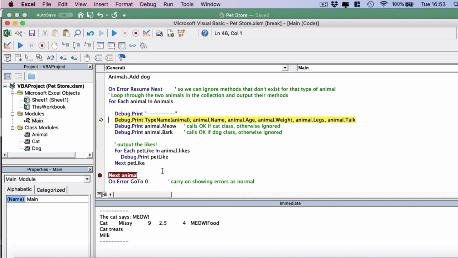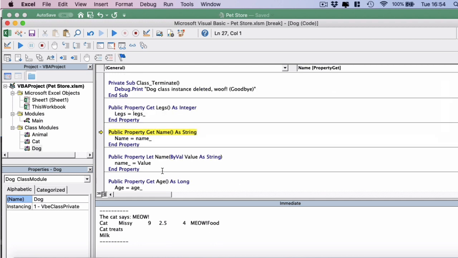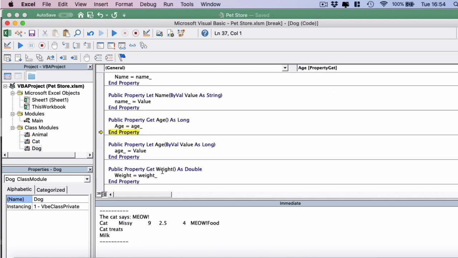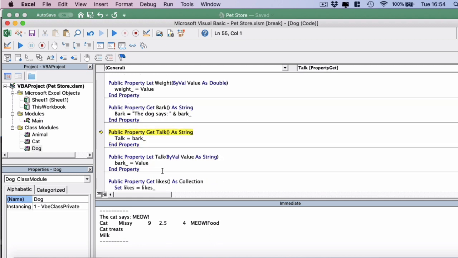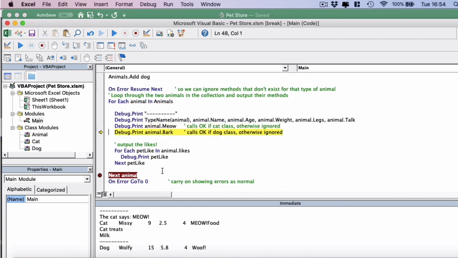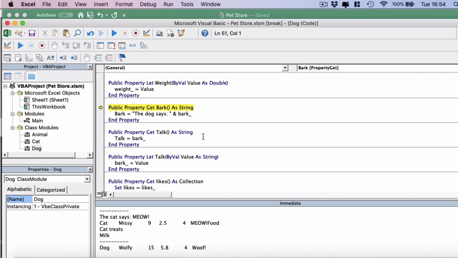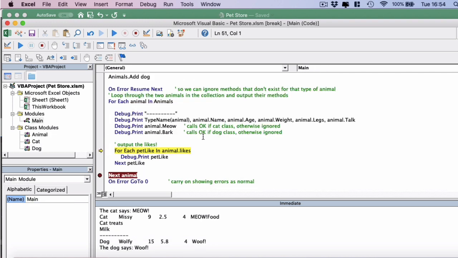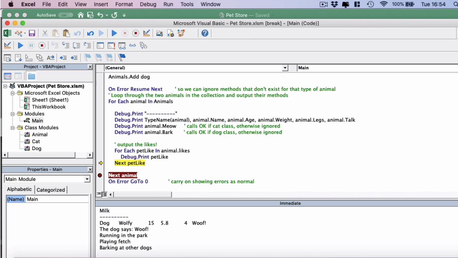The next animal it'll do as a new line, and this time it's going to get all of the properties from the dog class. And because it's a variant, it can do that, and it skips over the meow, and it will return the bark this time and say the dog says woof. And again, it will return all of the likes for the dog. So you see there that we actually have output with one loop without having to change anything.